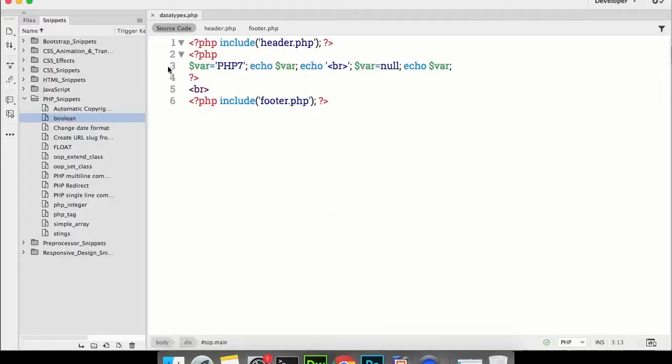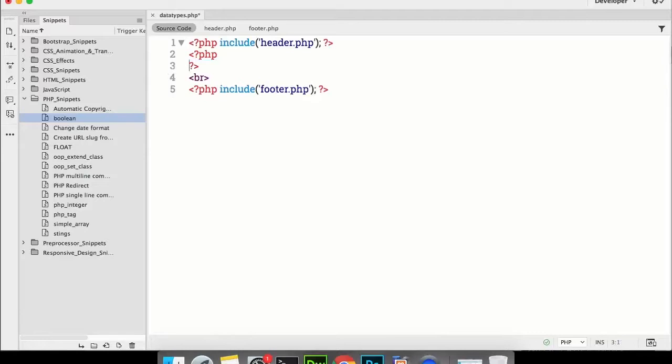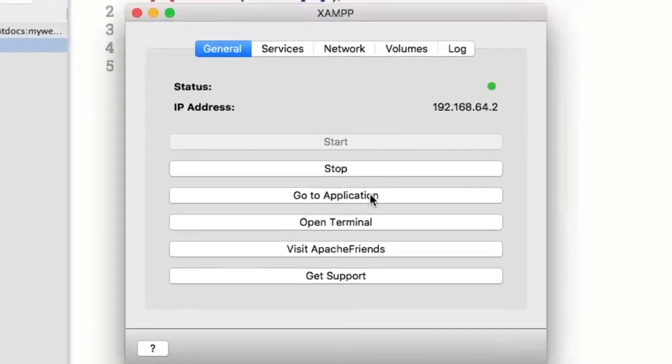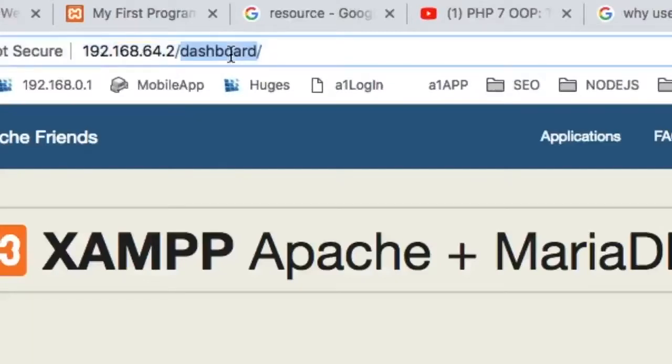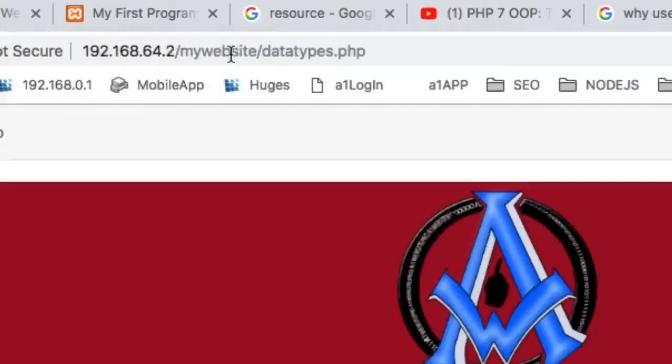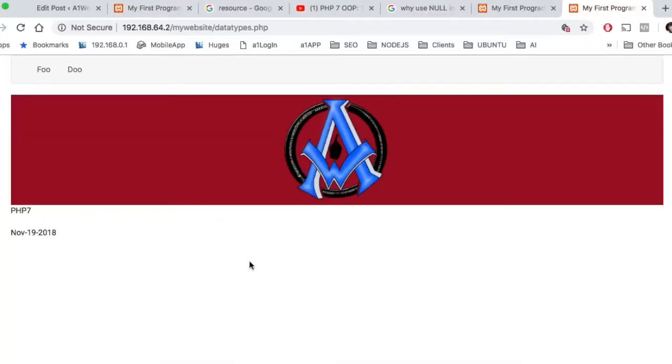I'm going to fire up my Dreamweaver, and go to the data types file that we were working on. In our file list, data types. Get that loaded up in your browser, go to your XAMPP server if you haven't already, go to application, type in my website right here, and then go to data types. That's where it's located. And for those of you just joining us, the files are on the website if you click the link in this post.